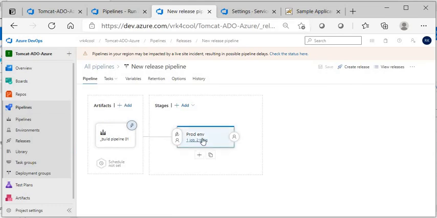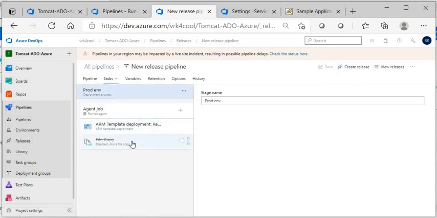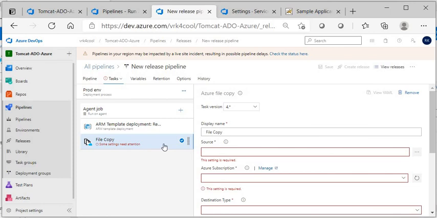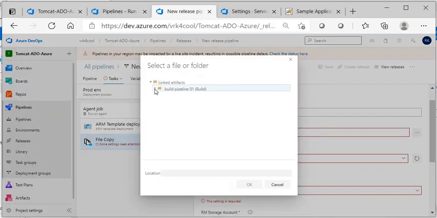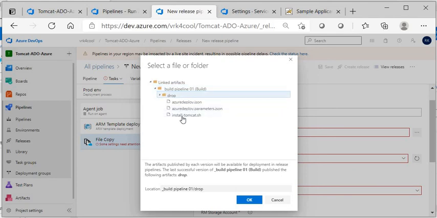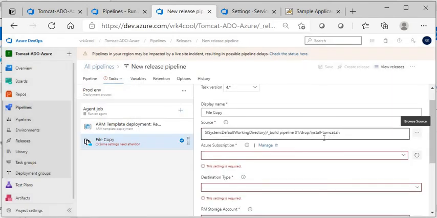Now here, when we are trying to edit the tasks, let me enable it right now. And when I go to the source and go to the drop location, I would be able to see the Tomcat sh. Now this shell script, I would like to push it to the storage account, and from there the custom extension script would be executed without logging into the VM.